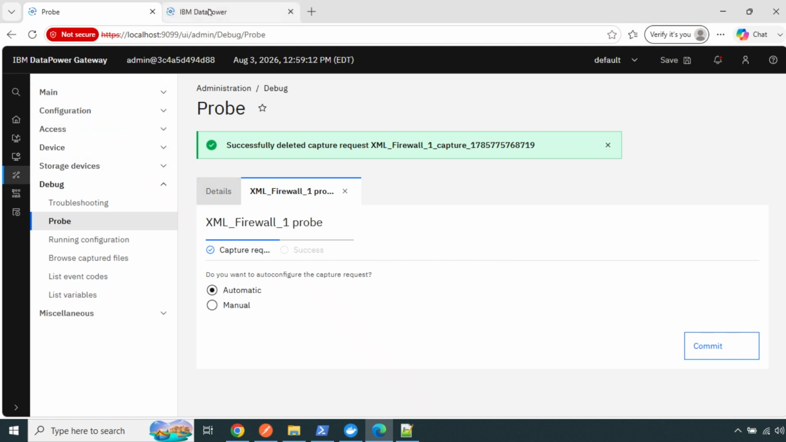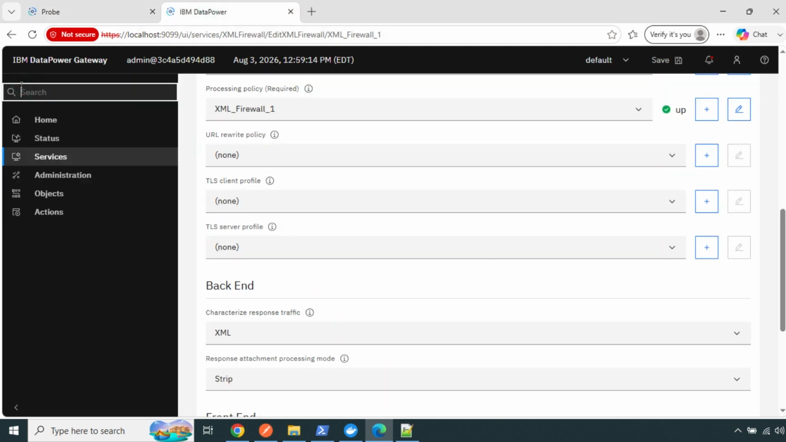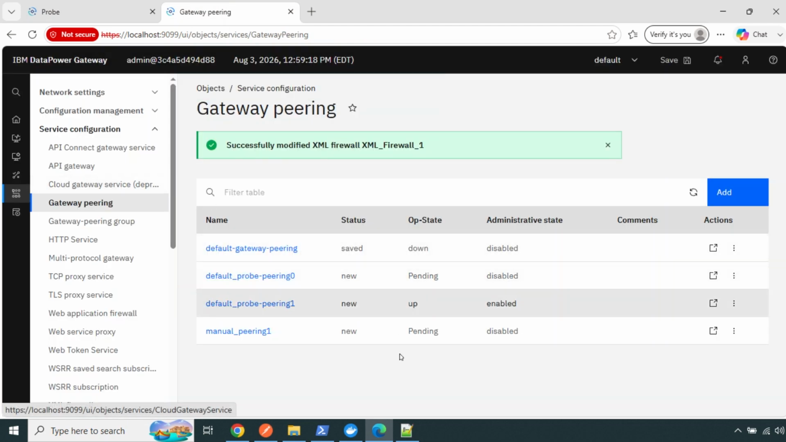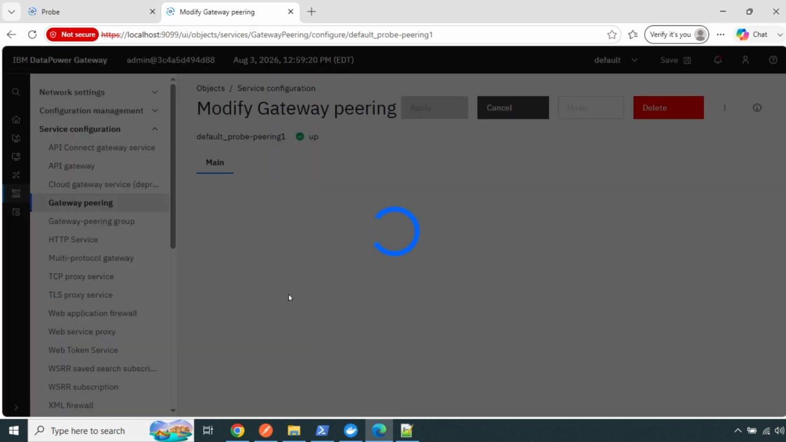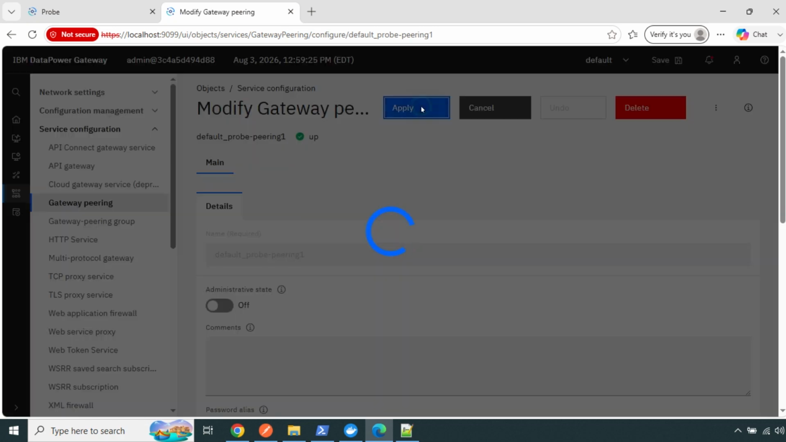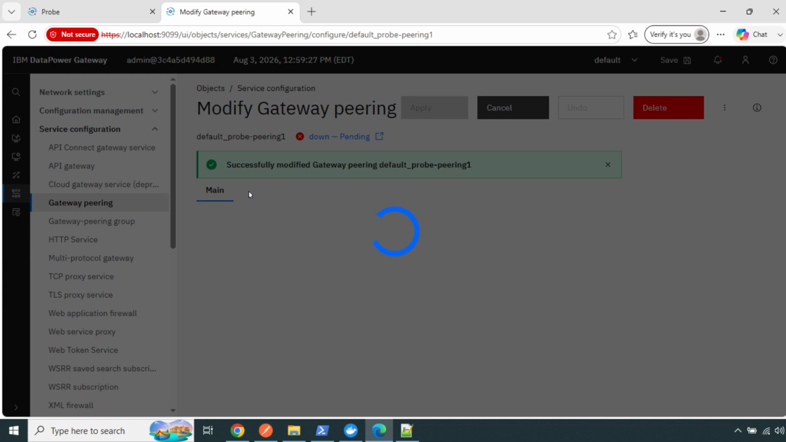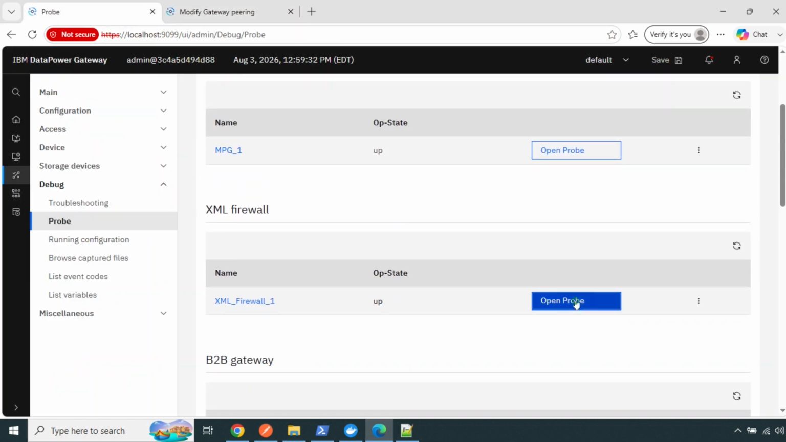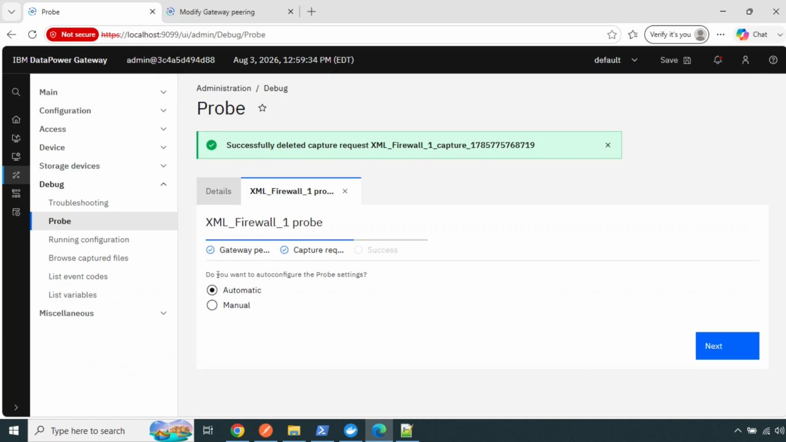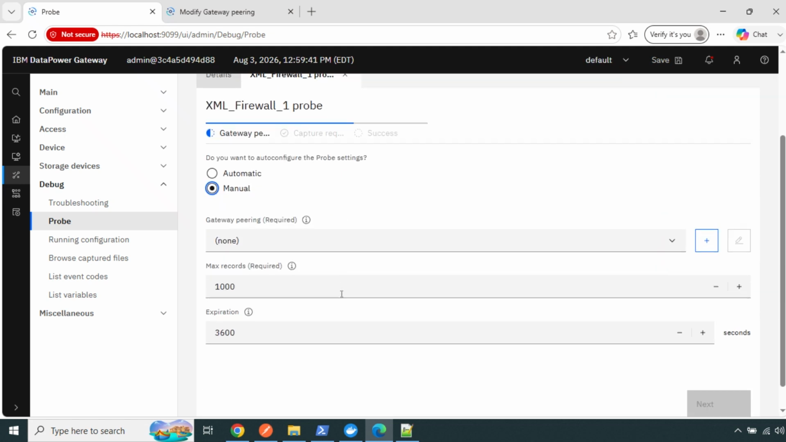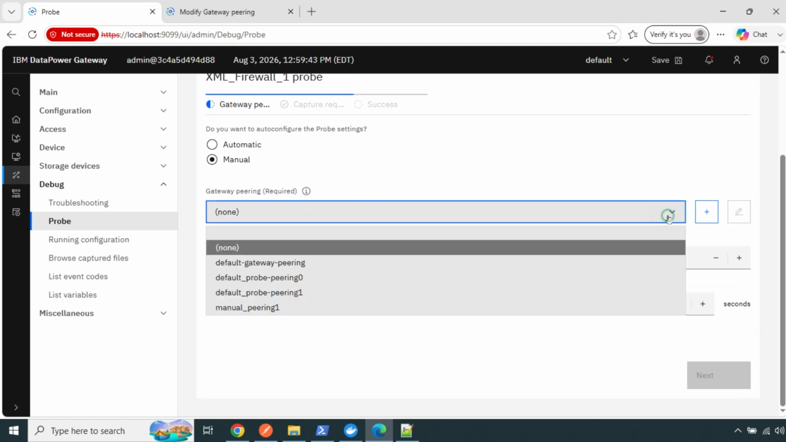Now I'll go to the gateway peering. Currently it's up, peering 1. I'll make it down. Now let's try again. Open probe. Now it's asking, do you want to auto configure the probe settings? No, it's manual. Now it's asking for the gateway peering service.